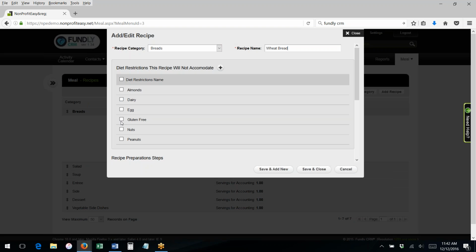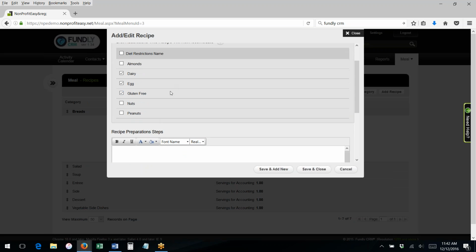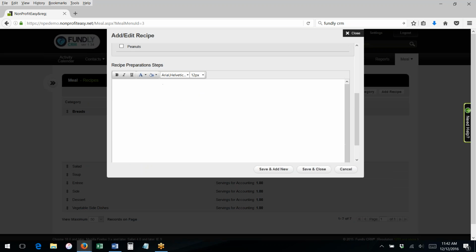And then here's those dietary restrictions I was talking about before. So I could say, for instance, this is no good for any of those allergies. And then down here, the recipe preparation steps. You can be as detailed or as loosey-goosey as you want. I mean, you could be like 2 cups of whole wheat flour, half a cup of milk, 1 packet yeast, half a teaspoon of salt, half a cup of sugar, etc.